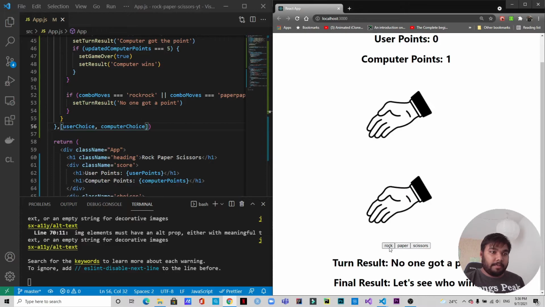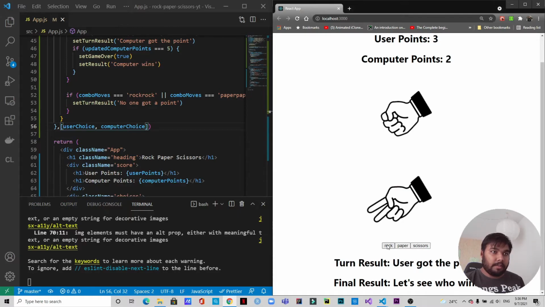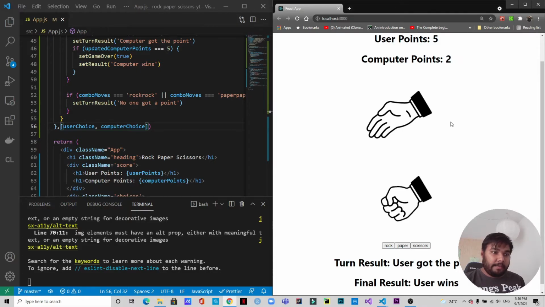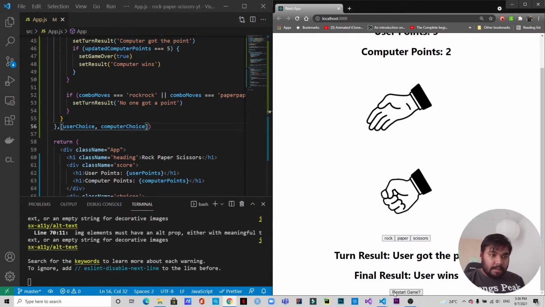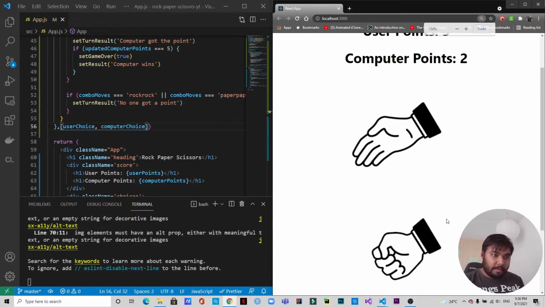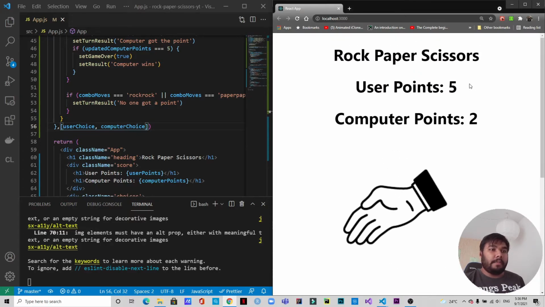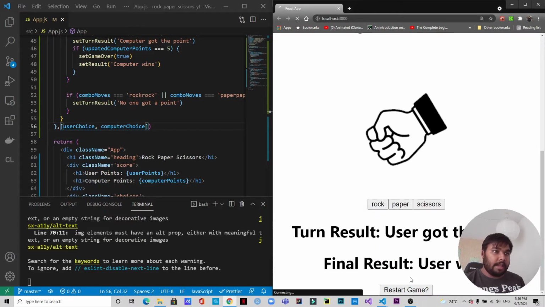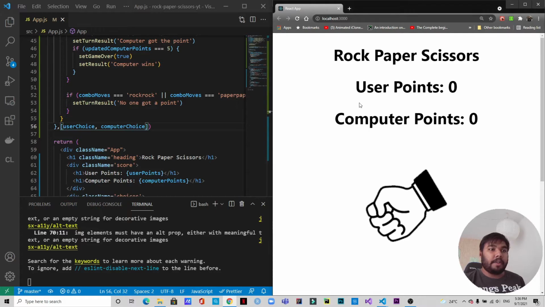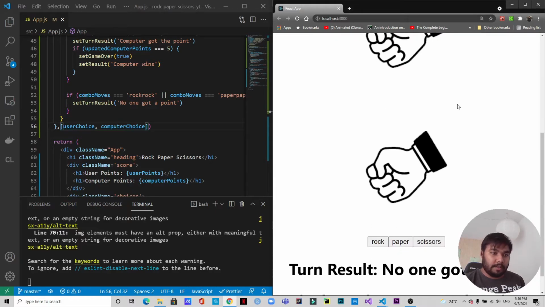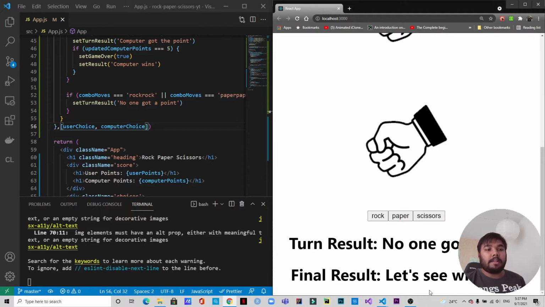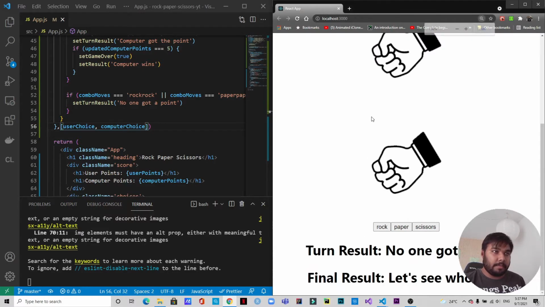Let's move on. Let's play it more. Okay, I got a point. 2 points for me, 2 points for the computer, 3 for me, 4 for me, and finally 5 points. Okay, so now you can see that restart game is here. This is also very small. I'll just make it a little bit bigger. So this has come once we have completed 5 points. If I click on restart game, this will be refreshed and everything will be set to the initial stage. Now you can see that the restart game button is gone. So we can play it again. I'm just making it a little bit smaller.